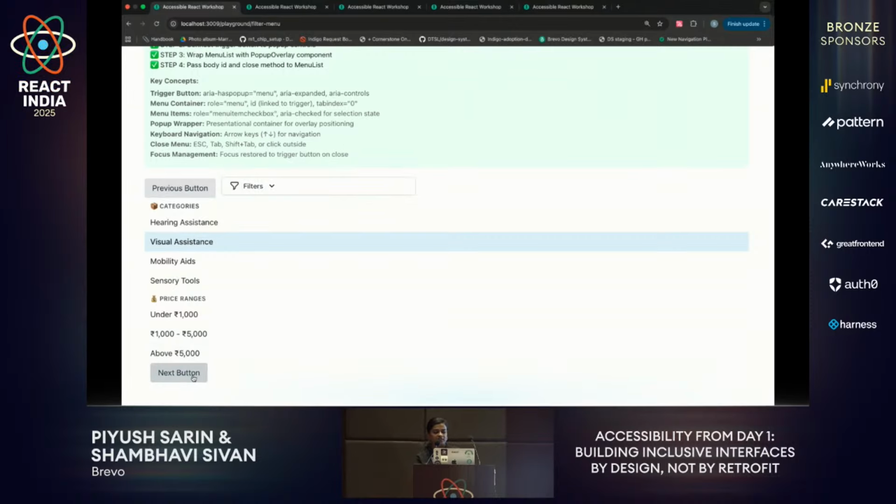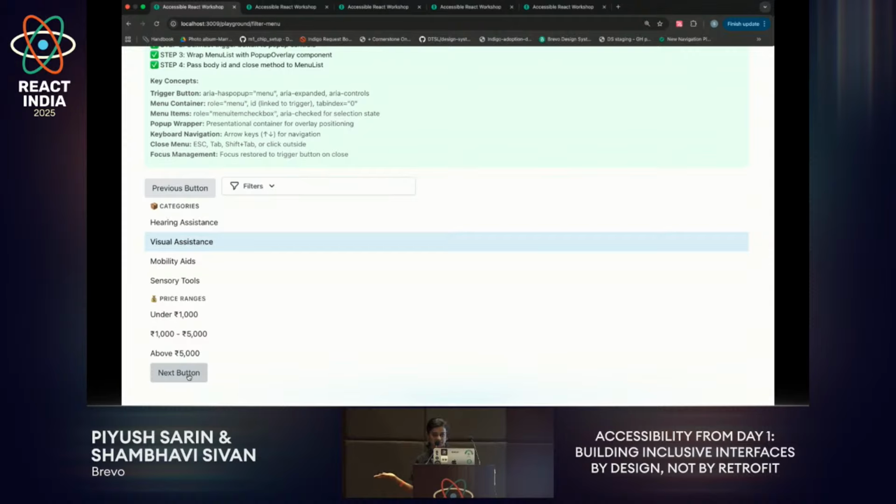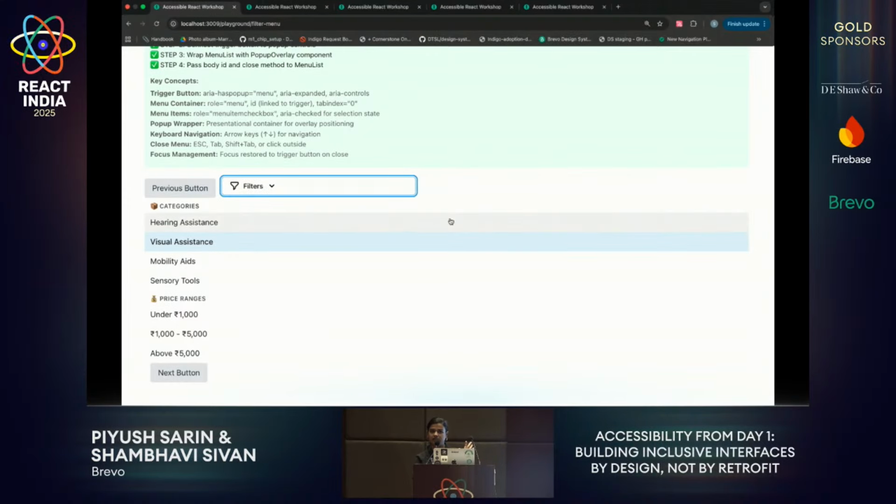And then after that, I have a next button, which is just part of the rest of the page. Now we'll see how we wrap this list into a menu pop-up, and it's toggled by this button. Okay, is it clear about what we are going to do? Okay.